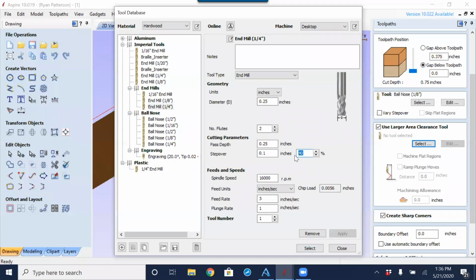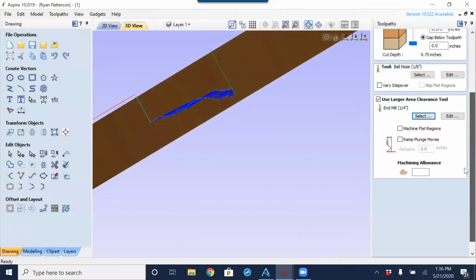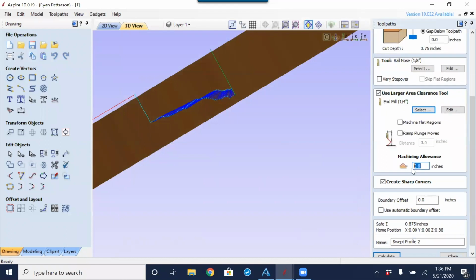I'm going to reduce the step over here. I'm not going to go down to 10%. I'm going to go down to 20 since this is just a roughing pass. And I'm going to add a machining allowance to this of a 1/16 of an inch roughly. And what this machining allowance is saying is, with this 1/4 inch cutter, do not come within a 1/16 of an inch of our selected profiled shape.